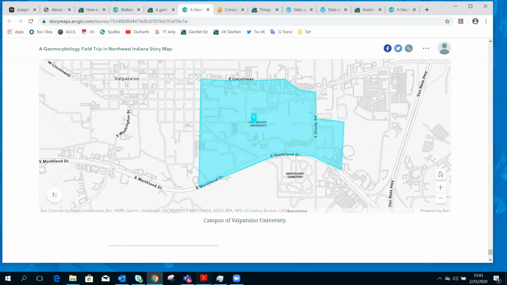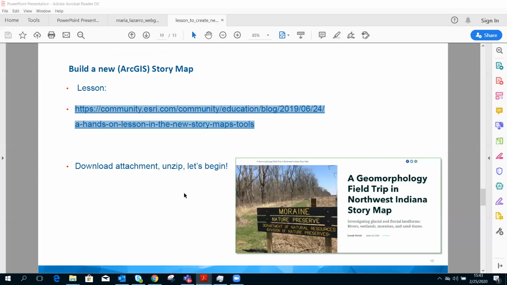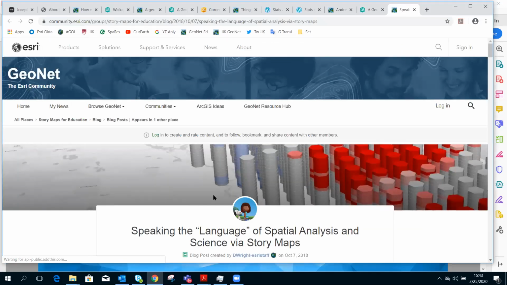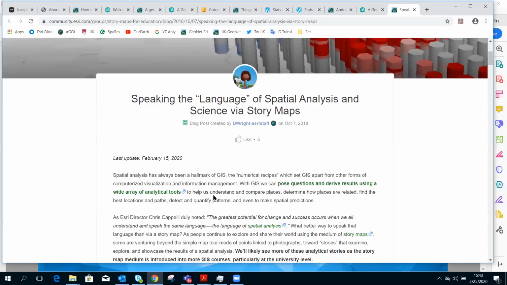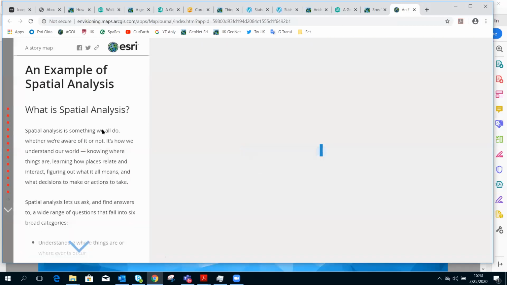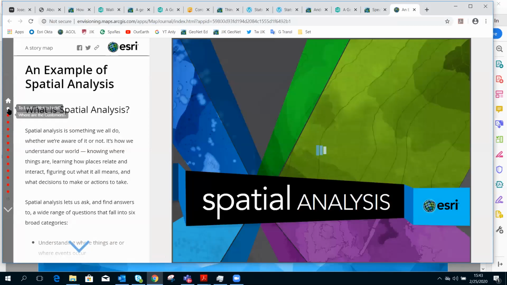Let's do the following as we wrap up. I wanted to show you a couple of, I think, powerful examples of this as we wrap up our last 2 minutes here. Our chief scientist at Esri, Dawn Wright, she has her science story, no surprise, in a story map.